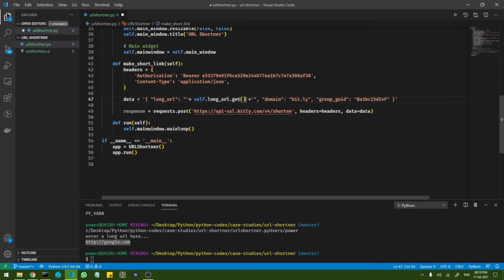Next, let's go to domain. Domain is which domain URL should be returned. Bitly is fine. And group ID, you don't have to provide a group ID as such, because if you do not provide anything, it will take the default group ID. So this is fine. So this is my data, right?